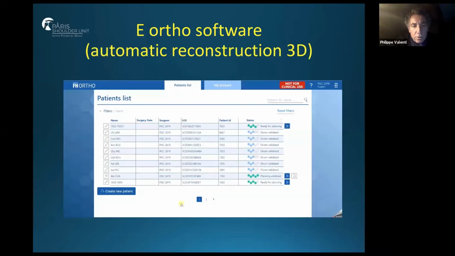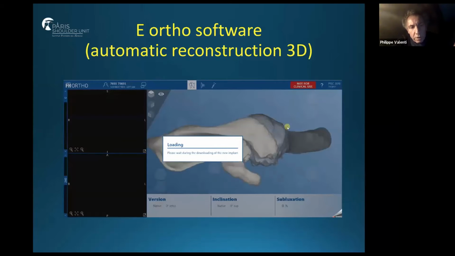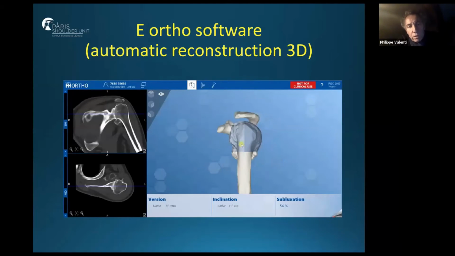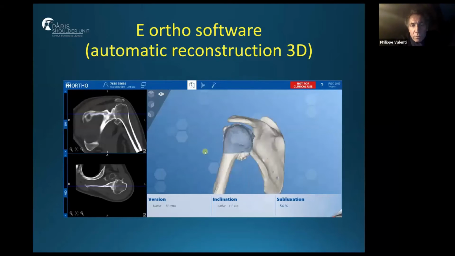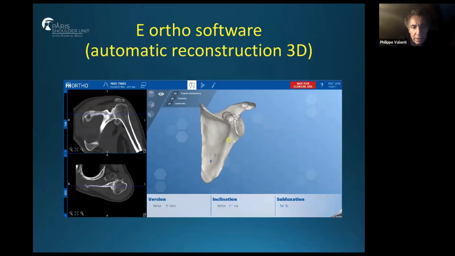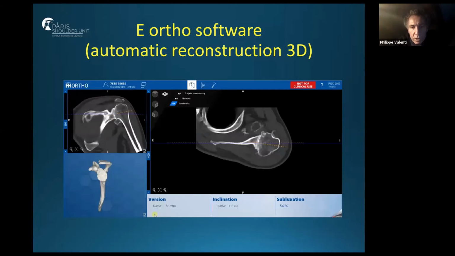So this is the software. I can show you the software. This is the automatic reconstruction. On the left side, you have the 2D planes. On the right side, you have a 3D reconstruction. You can remove the humerus if you want, and you can evaluate the glenoid. You see that the native version is 8 degrees of retroversion, the native inclination is 11, and there is 54% posterior subluxation.